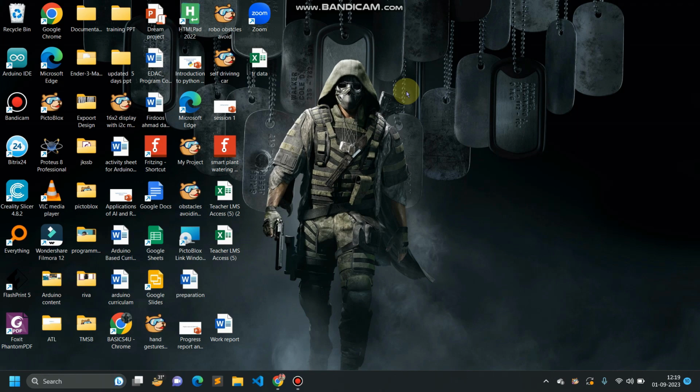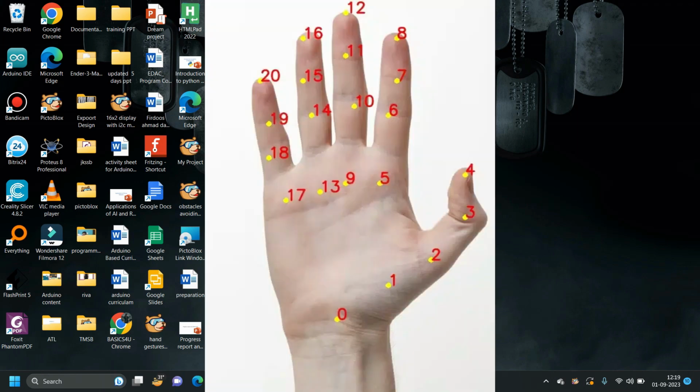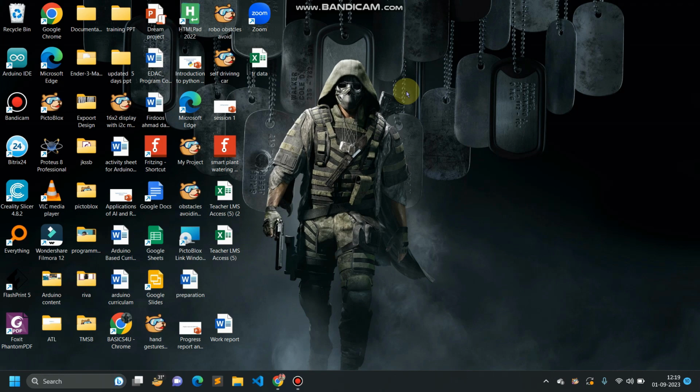Secondly, if we are talking about hand gesture detection, we are using the MediaPipe algorithm. Using this algorithm, we are marking 21 landmarks on a hand. Then we can track the location of our hand in the frame. We can find the locations of our different fingers or different parts of our hand.